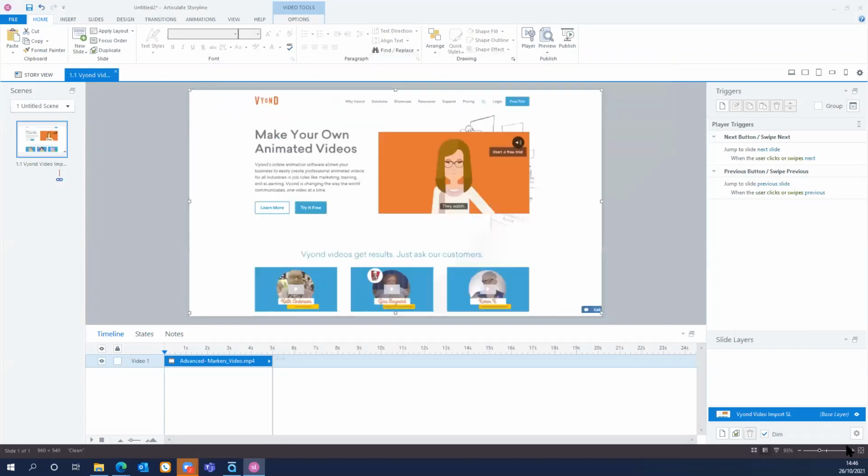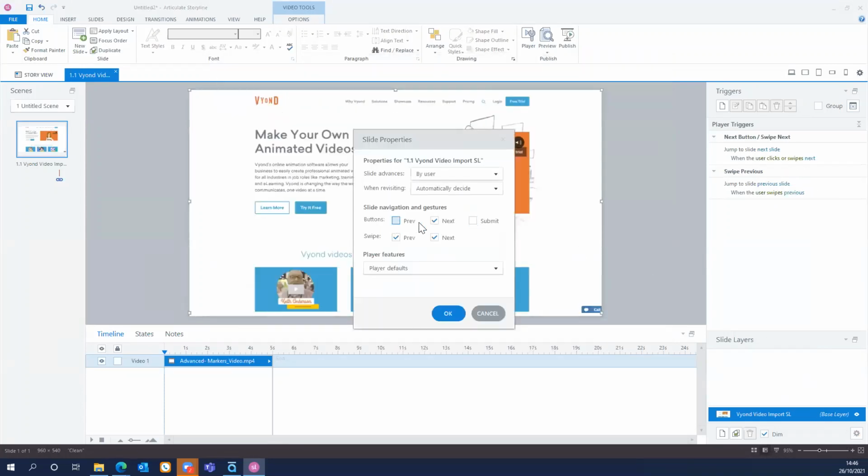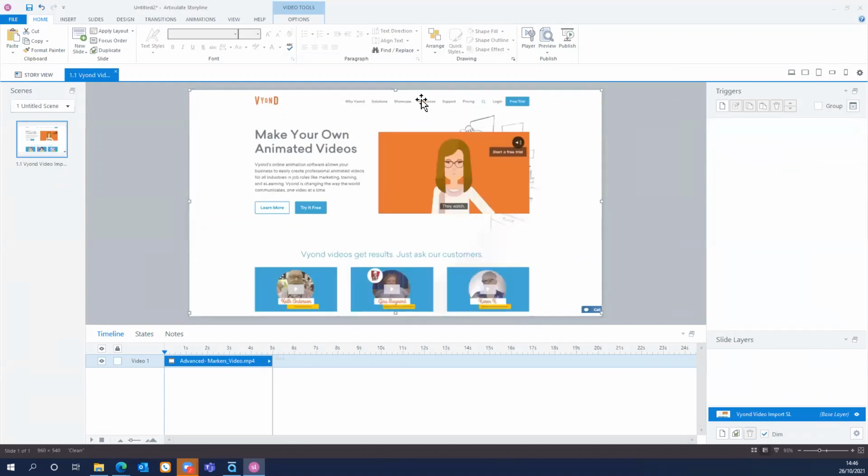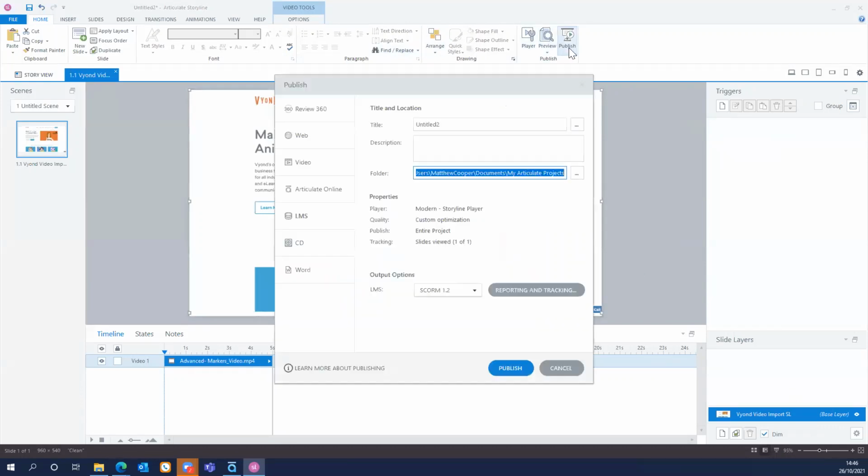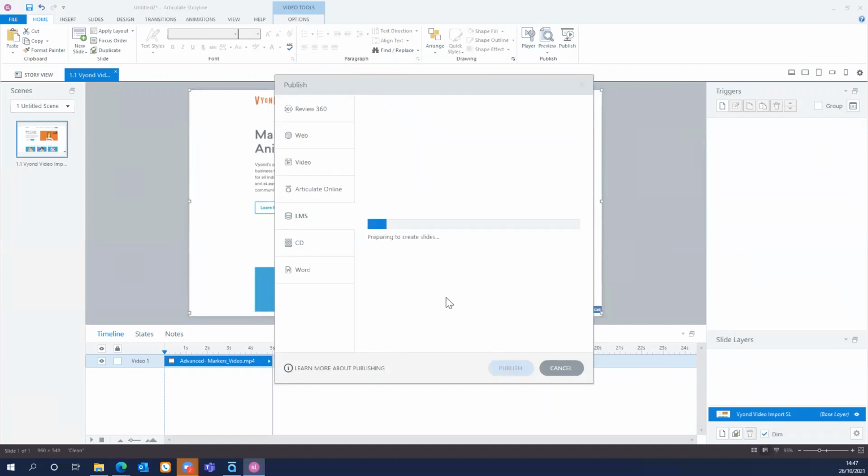So if I click OK, and if I remove the previous and next buttons here, which you do using your little cog in your bottom right hand corner, we're now ready and happy for this content to be published. Now, in order for you to publish it and import it into Rise, you actually need to first publish it into Review 360. So we will call this Vyond Test, and we will publish this to Review, another one of the tools within Articulate 360 that allows you to gain stakeholder feedback. When I publish this, we'll just give this a second.